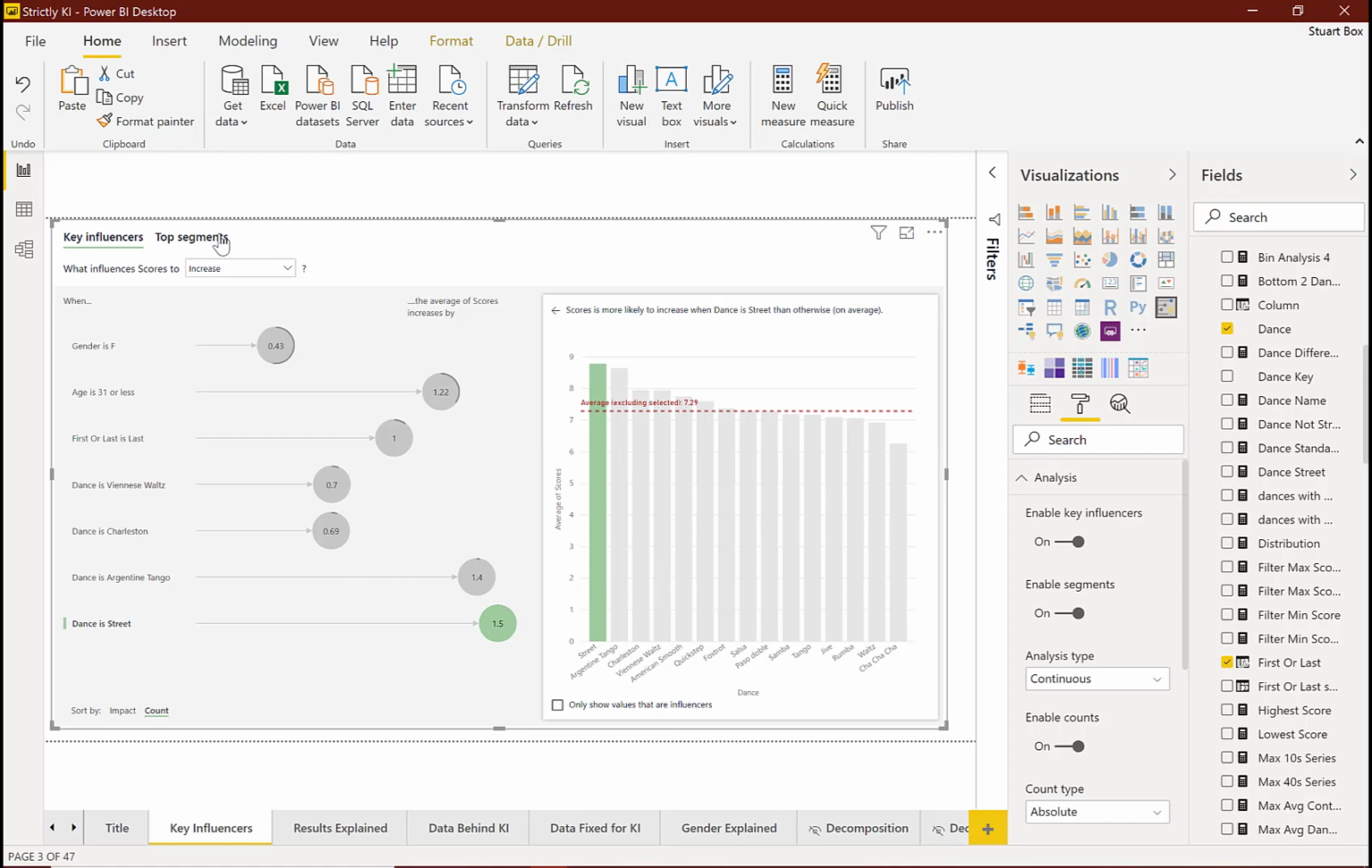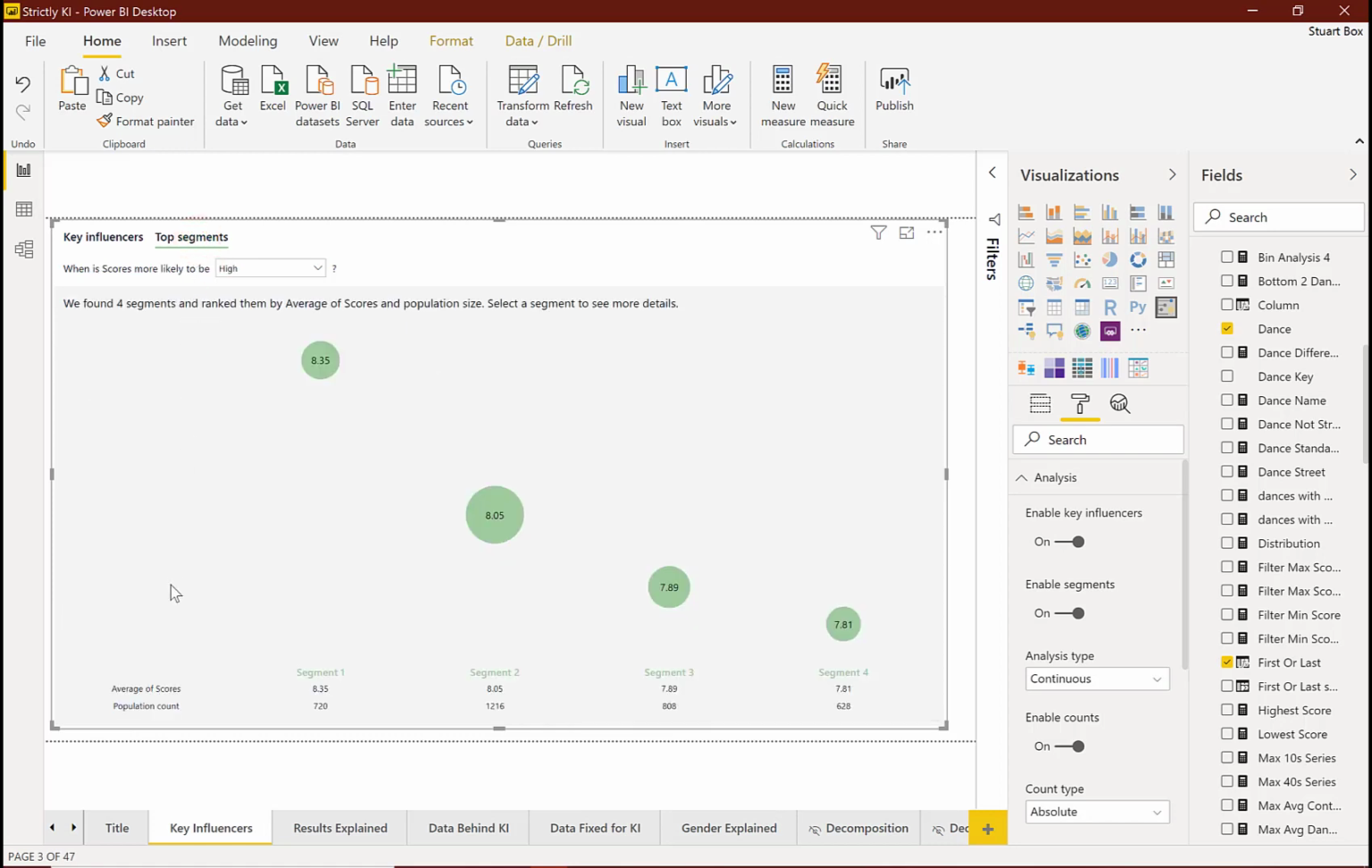So our Key Influencers Visual is divided across two different parts. Currently, we've been looking at the Key Influencers part, but now we're going to move to the top segments. What top segments does is it looks at all those influencers and groups according to the combination of influencers that result in our judges giving a higher score. We can see that we've got 4 different segments, and this is our top segment, where contestants in this segment get an average score of 8.35.